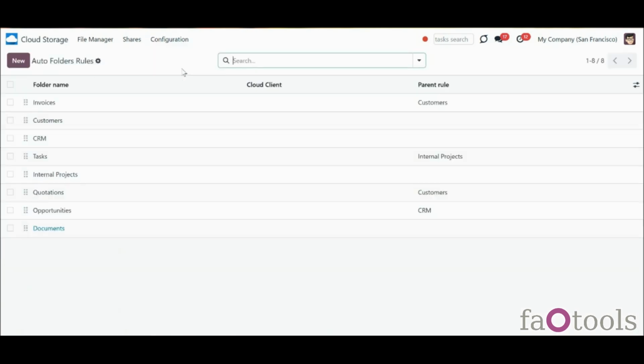Let's create a folder rule of the model-related type. A model is an Odoo document type, for example, sale orders or contacts. By choosing the model, we tell the module where to get the information to generate folders.